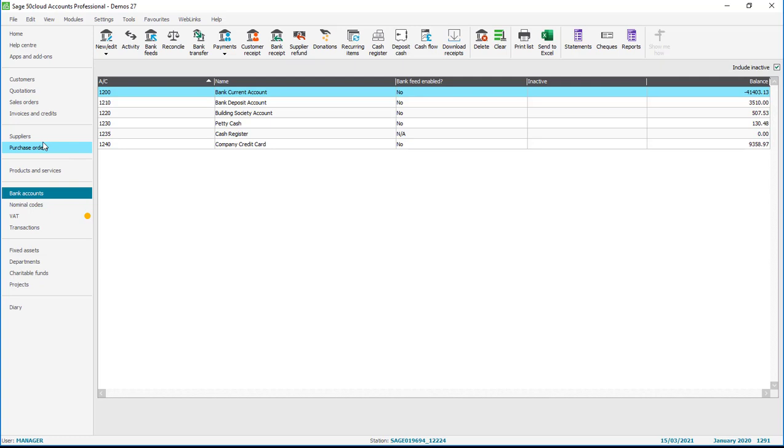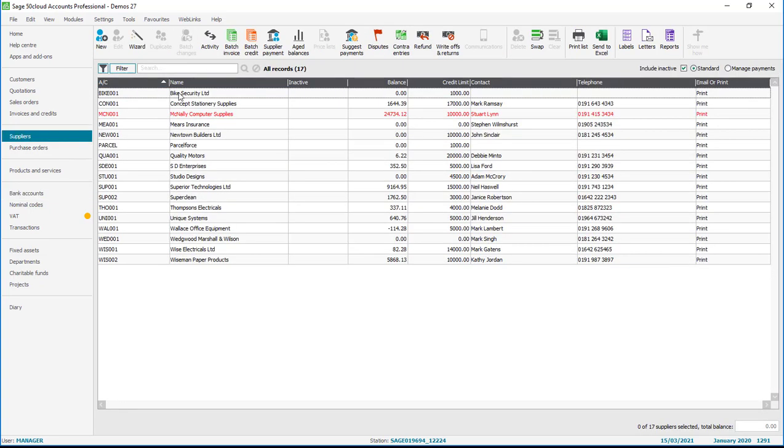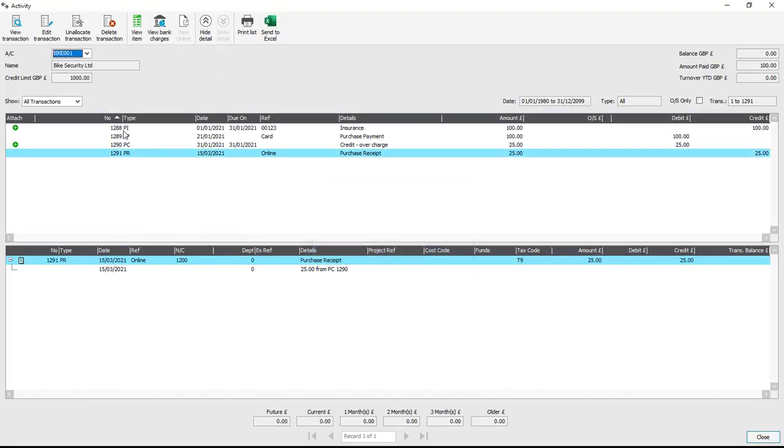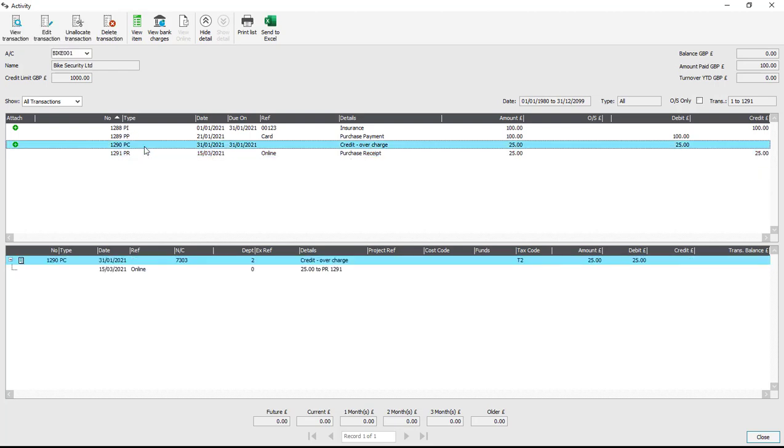We now pop back to the suppliers list. Bike security, we can see it's got a zero balance. And if we pop into the activity, you can see on the activity that we've got the original invoice, the payment against it, the credit note that was raised, and we've now got a PR transaction, a purchase refund. And that's the process complete.